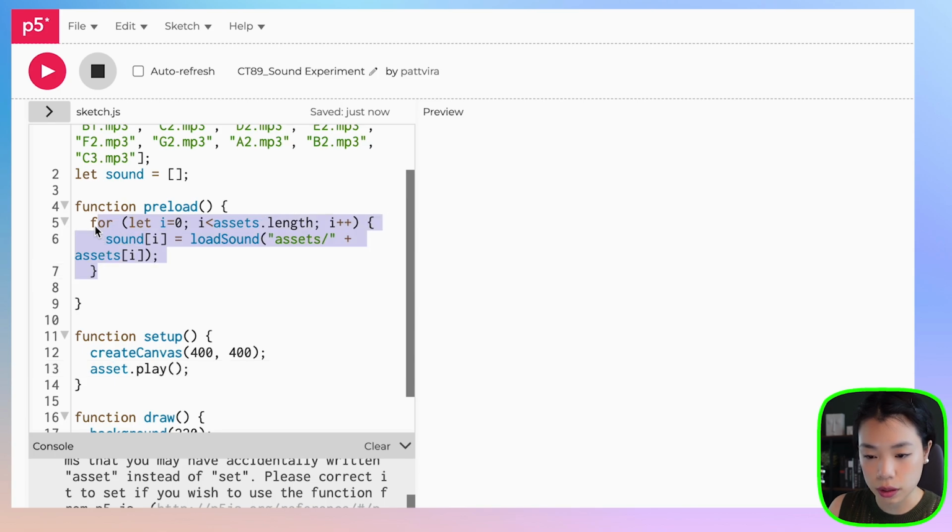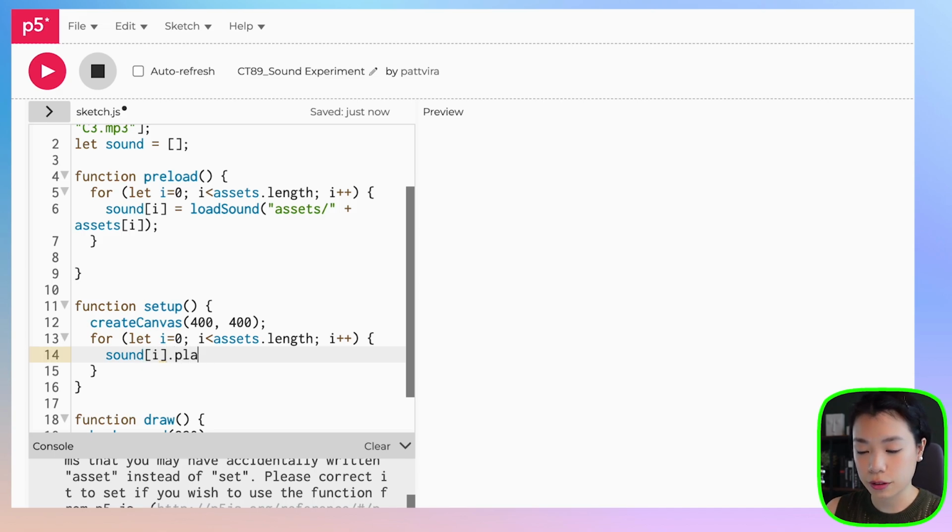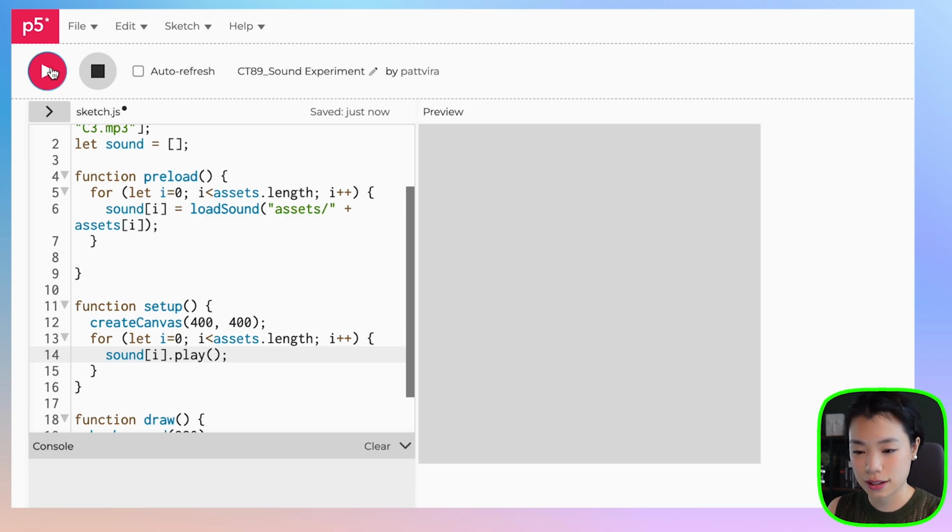So we also want to copy and paste this for loop, and then how about we play all of the notes at the same time? Let's see how it sounds. Okay, I'm gonna stop hurting your ears for now. Now that we know how to load all the MP3 files, let's figure out how we want to visualize this.